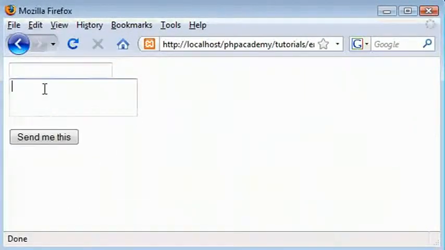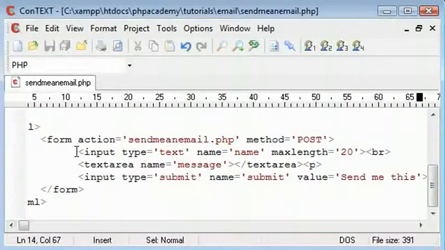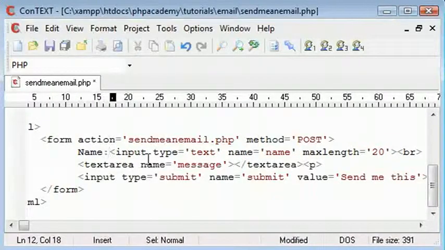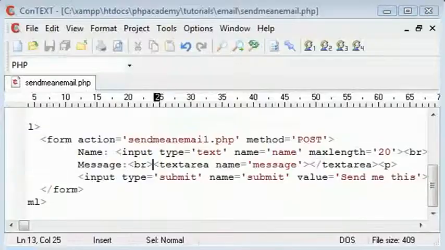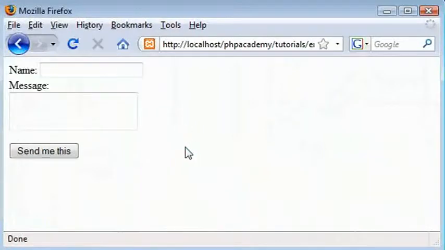Okay. So if we come to our page, click on this page here. This is the space for the name, this is the space for the message. So let me just design this out a bit better. Okay, so we've got our name to be put in here and our message to be put in here, and we're going to presume that when we click this, the email will send.